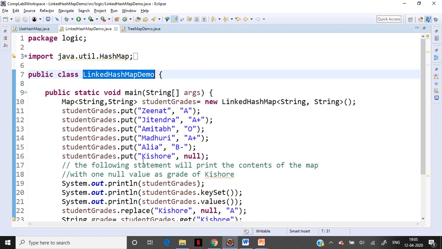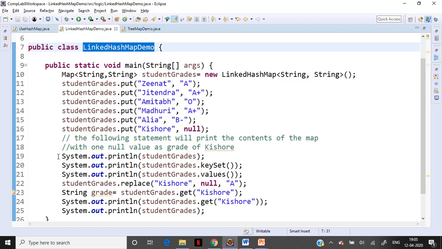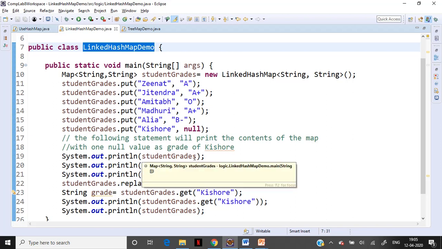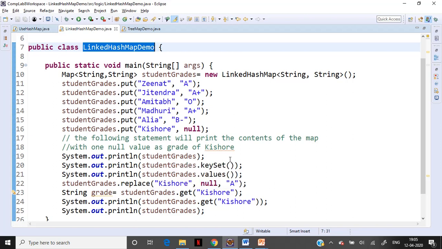These values are the same, I mean, these entries are the same as the earlier hash map implementation. We are going to look at the student grades, the display of all the entries, then the segregated key set, then the segregated values collection. Then you are going to update. You have Kishore with null value. You are going to replace that as A. Probably he has appeared for the exam and he has got the grade as A.